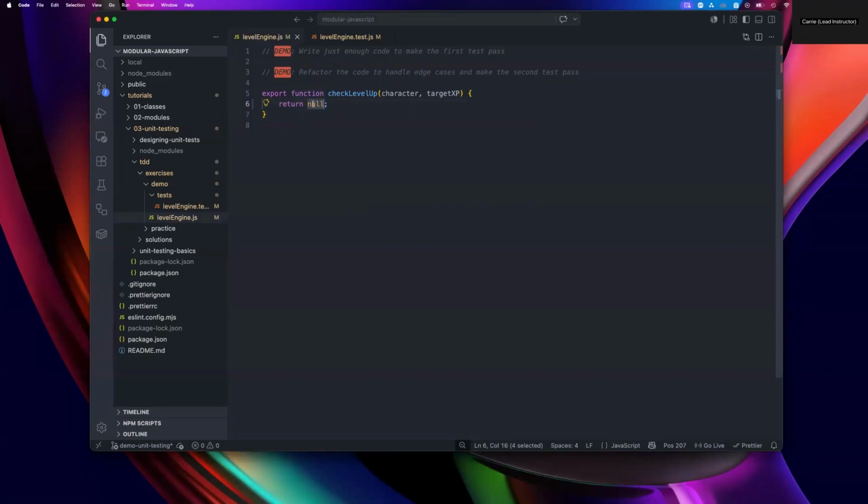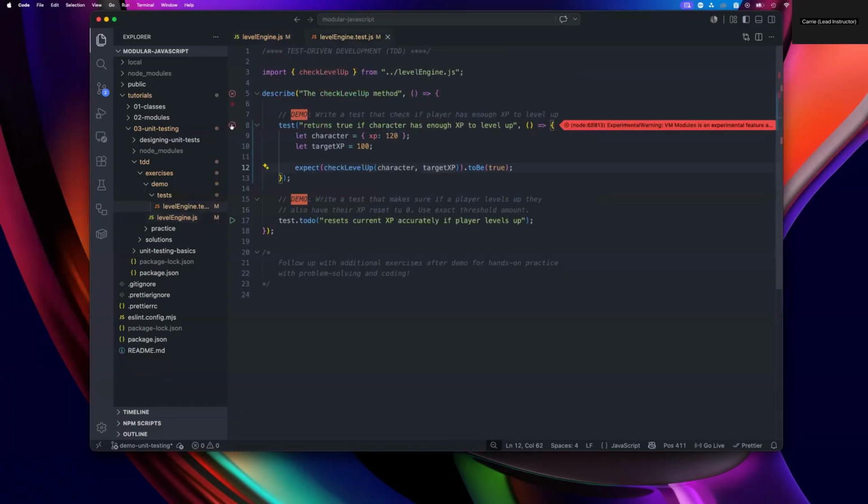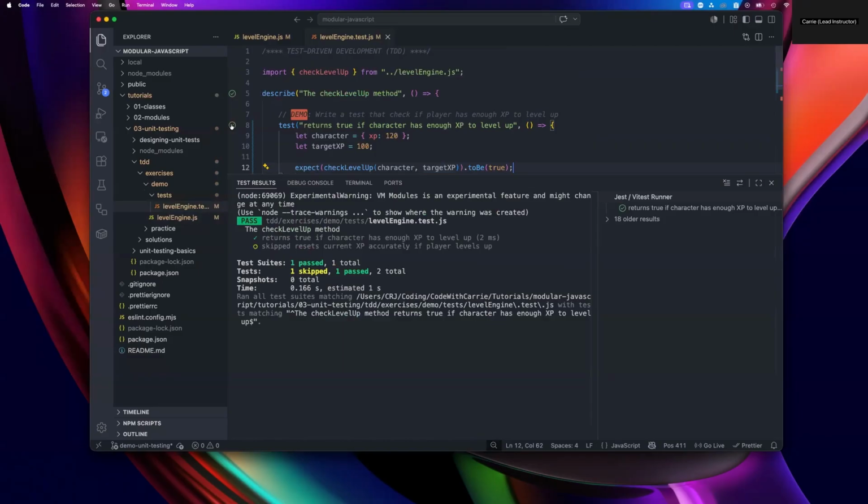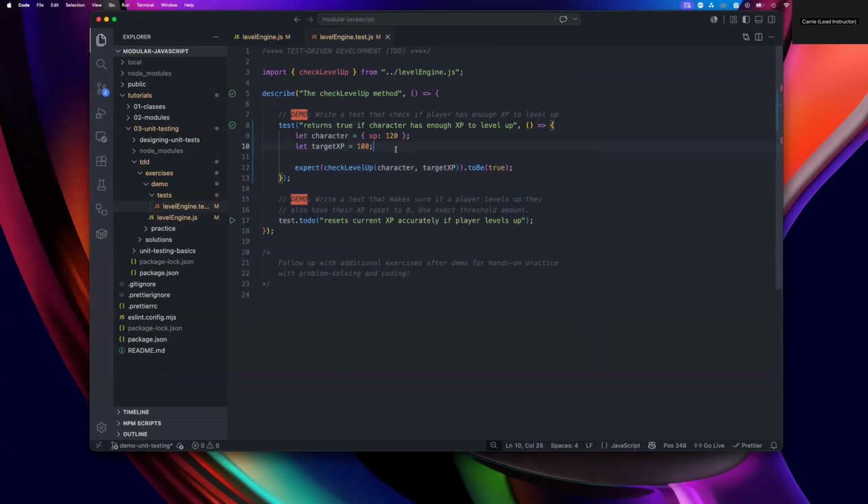Instead of returning null, let's return the expression character.xp is greater than or equal to target XP. So as long as the character has at least enough XP to level up, this will return true. Otherwise, it should return false. Now let's run our test again, and we see that it passes. So we fulfilled our first goal of just returning true or false, whether they have enough.